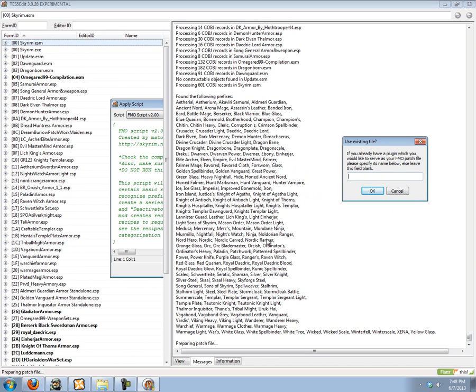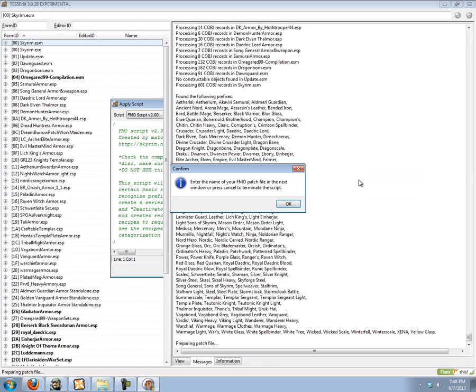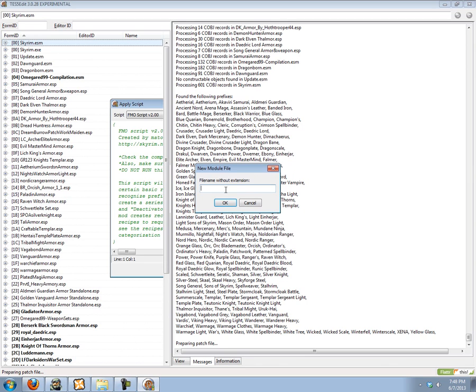As you can see, that is a crap ton of prefixes. That is a lot. So it's asking me if I want to use an FMO patch file that already exists. I don't have a file in this list which I want to serve as that, so I'm just going to click OK, leave it blank. And now it will ask me to enter the name of my patch file in the next window. So this is what I want to call the new module file. I'm just going to call it FMO patch test. I'm going to click OK.